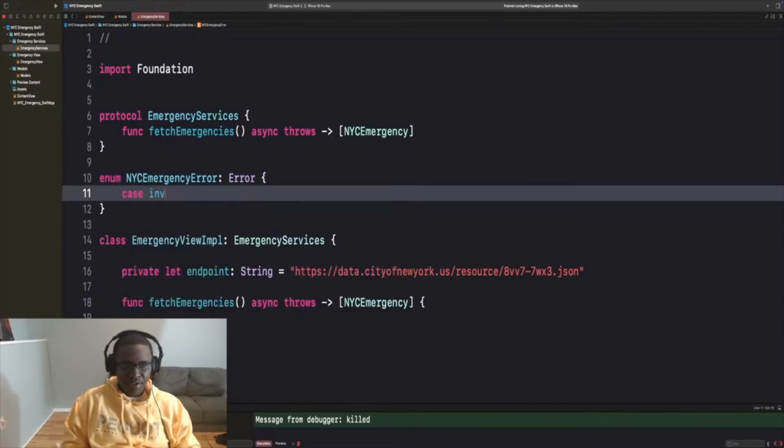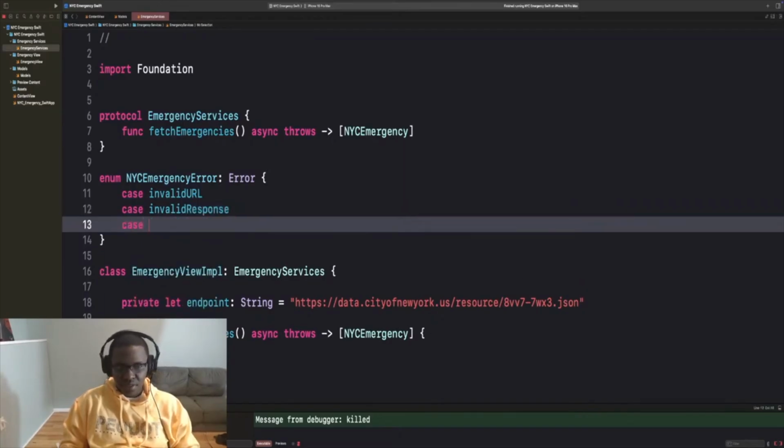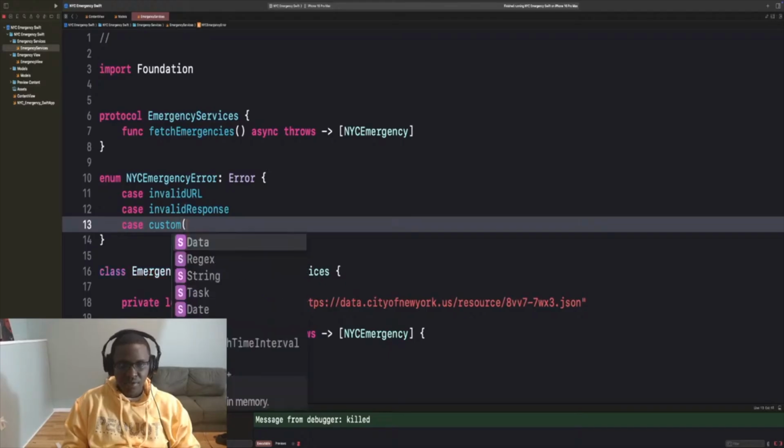And then for my first case, I'll do invalid URL. And then, you know, that's when we try to convert this. And then we could do another one, which we did in our previous stream, invalid response. Then we'll do case, and then we'll add a custom one here.